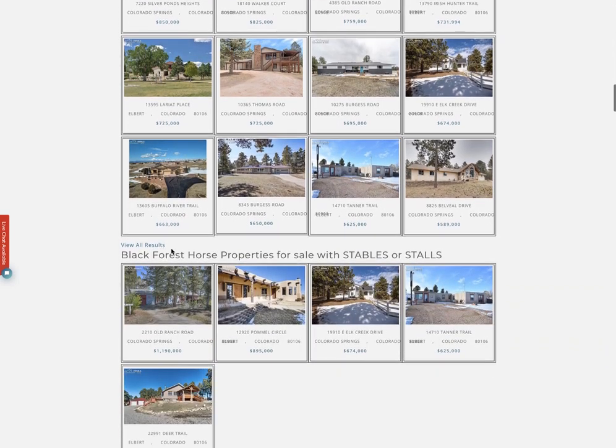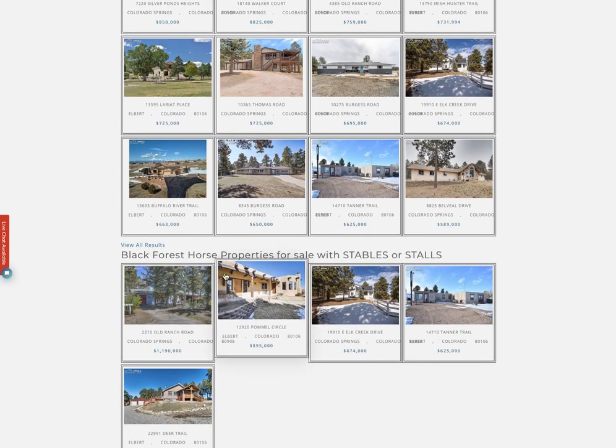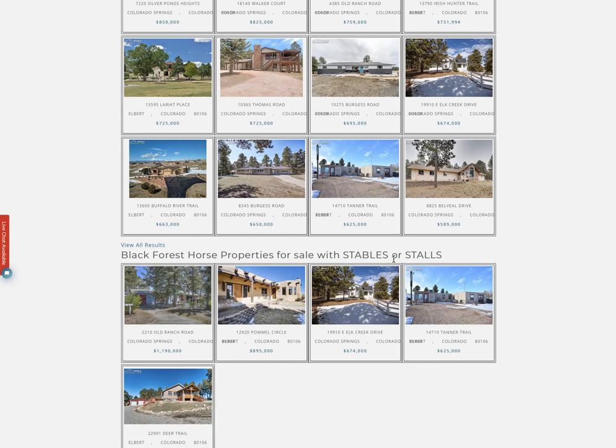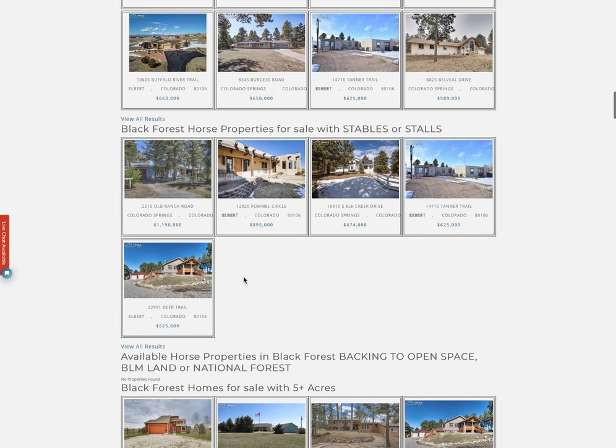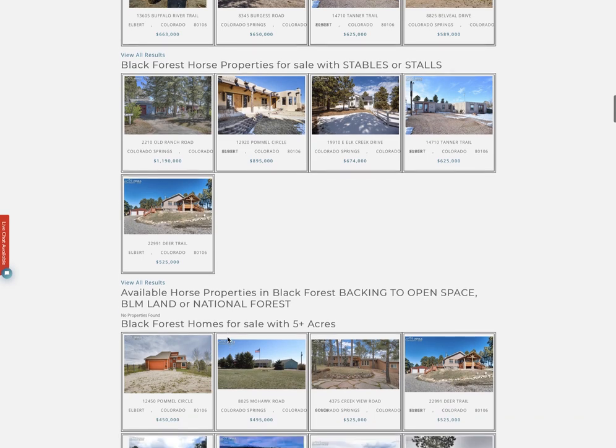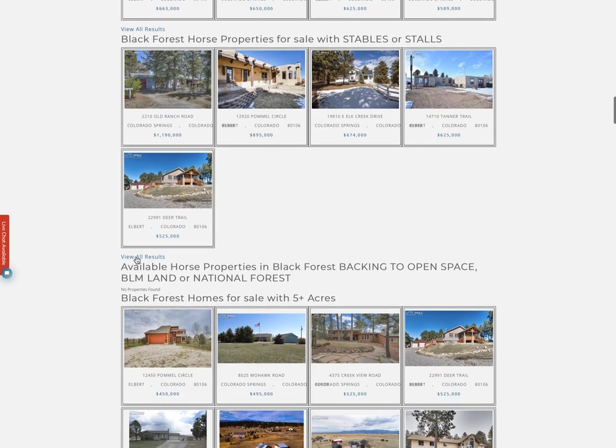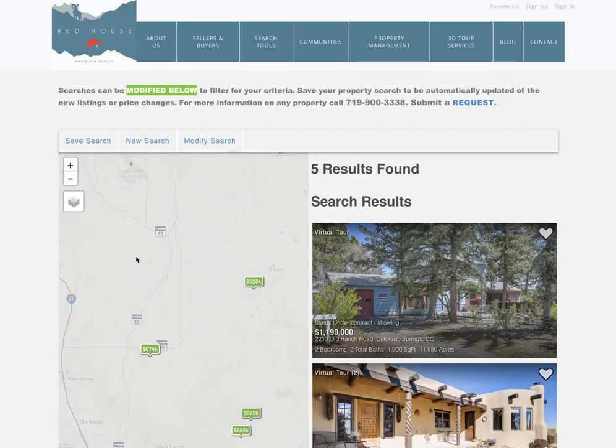And again, view all results. Zoned for horses that has a stable on the property. There's not very many of those. You can see it didn't even fill out the rest of this area, so you would not need to hit view all results to see more, but there's still another reason you might want to click it. When you go into the view all results of any of these searches, it's going to bring you to this page. This is a magic page.